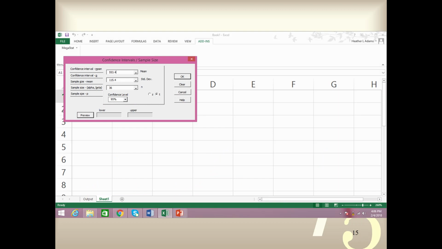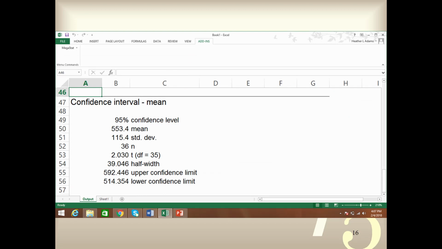So here it is in Megastat. If you go to add-ins, Megastat, you'll see confidence intervals and sample size, and you'll just click on the confidence interval mean tab. You put in the mean. Okay, so we found 553.4 cell phone minutes, and then the standard deviation was 115.4. That was with a sample size of 36, and the confidence level we chose was 95%. And you can see here, this is where I would select T. You're always going to select T. The only time you would select Z is if you had the population standard deviation, which, like I said, is pretty rare. Okay, and then when you hit OK, this is the end result.